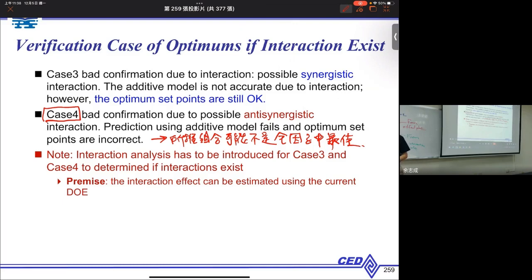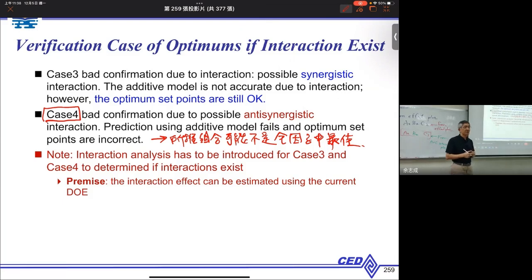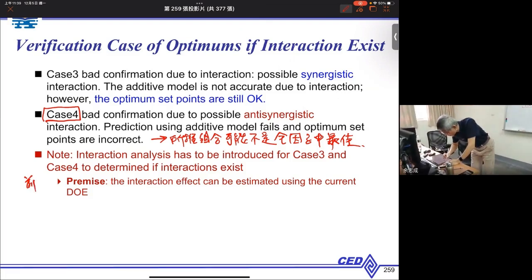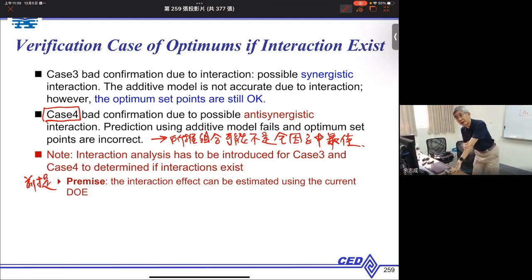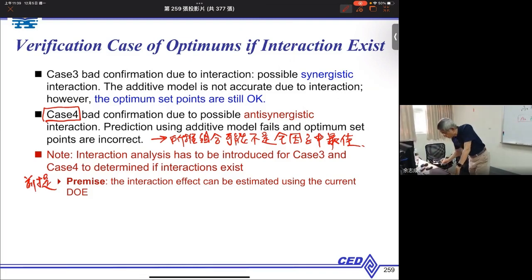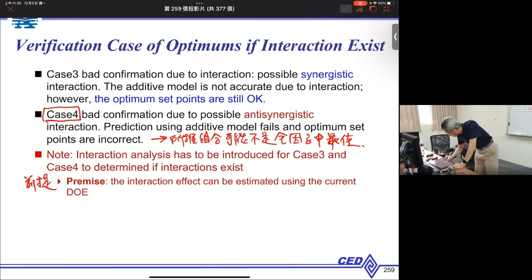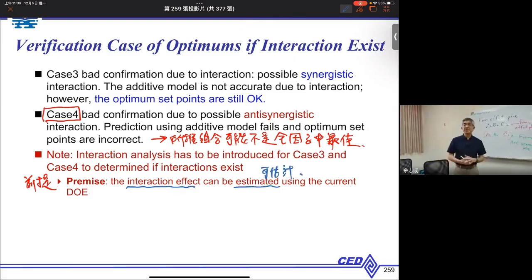And will we be able to get the interaction plot? Not really. It doesn't mean that you just do the same analysis similar to the one I showed you and you can get an interaction plot. No, there are some premises. If you want to draw the interaction plot, you have to make sure the interaction effect can be estimated using your current design of experiment. You have to make sure your interaction can be analyzed using the current design of experiment.